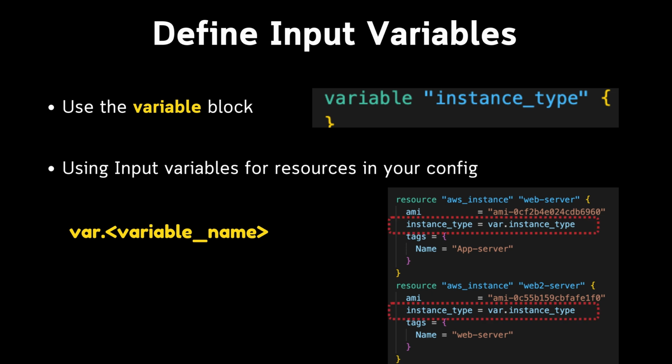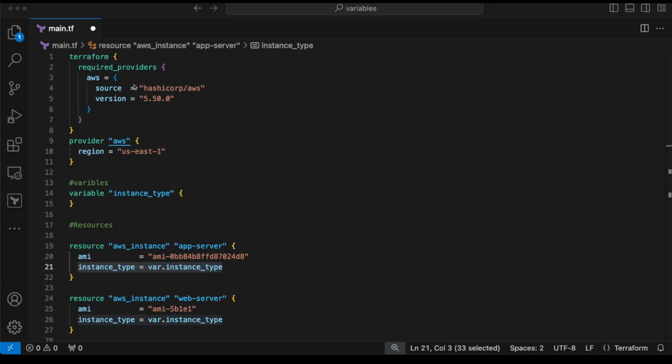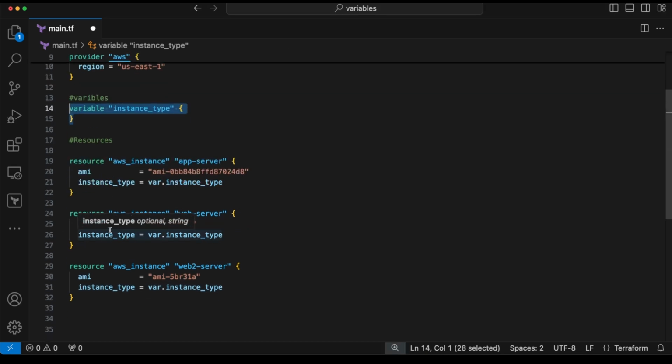So let's see that in action. How do we define a variable and how do the resources reference those variable values? For this example, we do have a variable defined. We have three EC2 instances that we are creating. All of the EC2 instances are going to refer to the variable for their instance type. As you can see, the variable is defined using the variable block followed by the name, and when the resources are referencing that variable, they're using the syntax var dot instance type, which is the variable name.